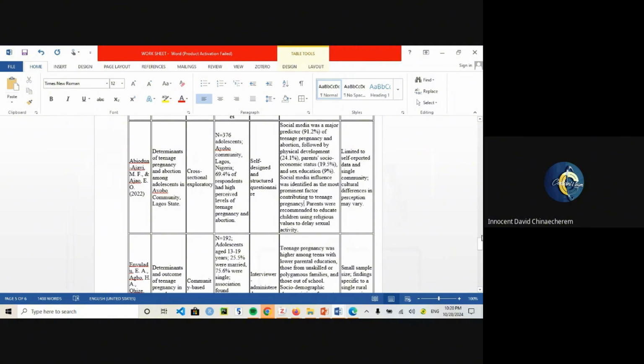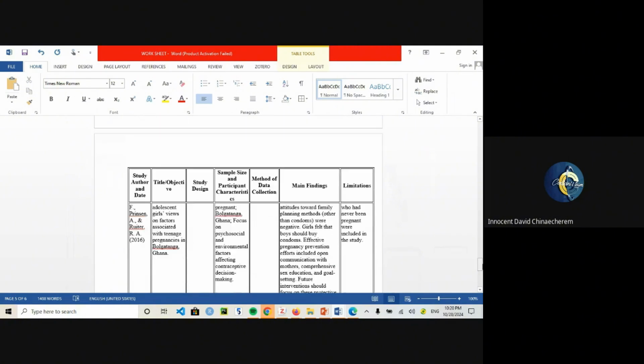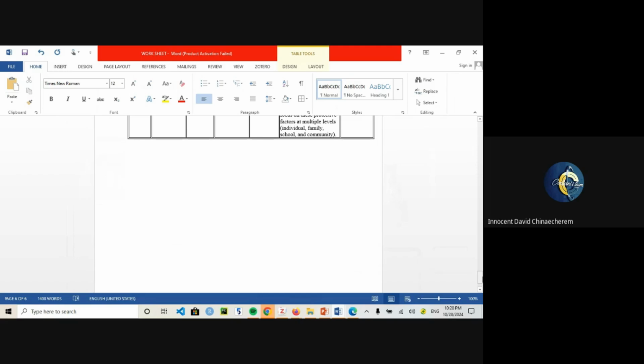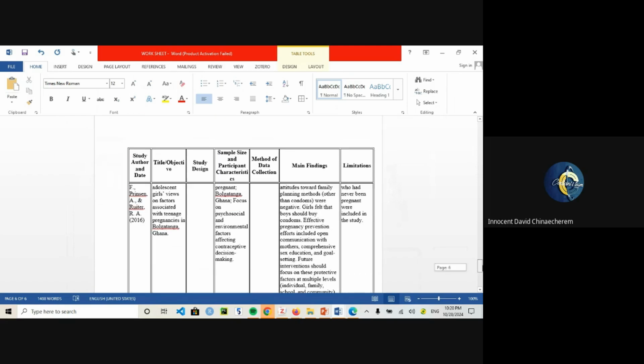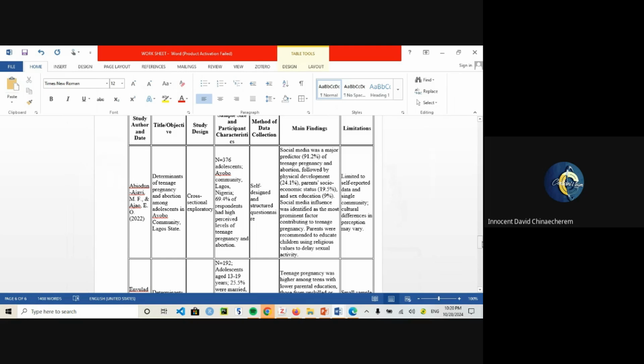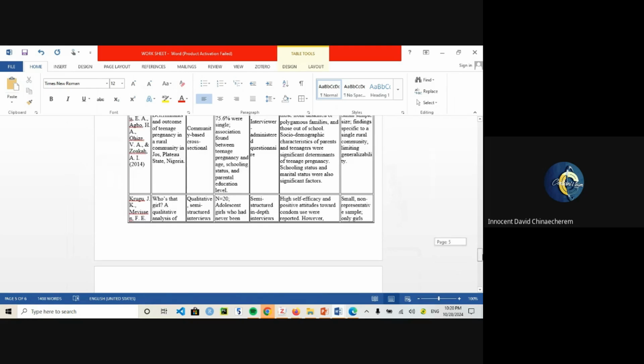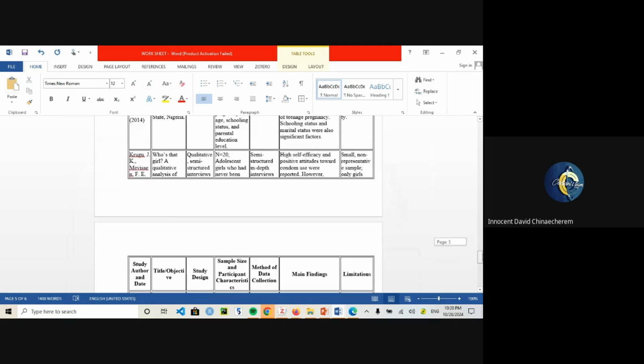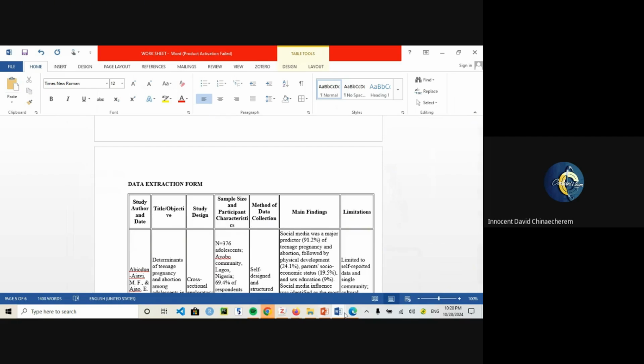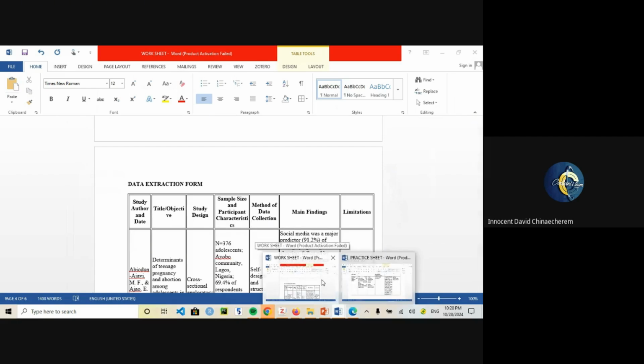So ladies and gentlemen, this is just how you can perform your data extraction using AI. Then cross-check. Remember, I did say that you have to go through and check for ethics before you include that particular study.